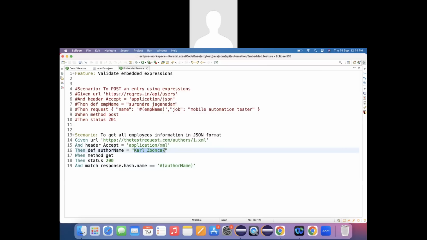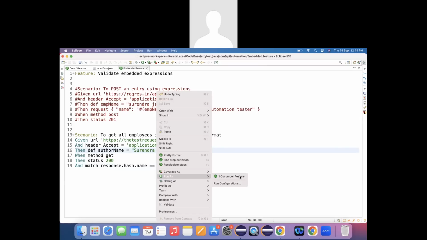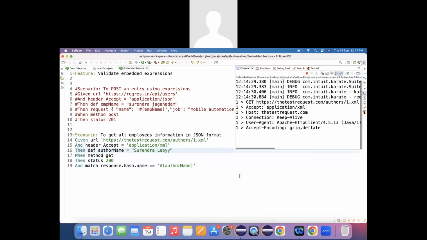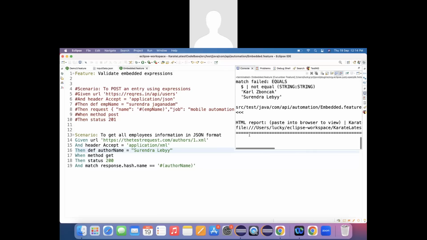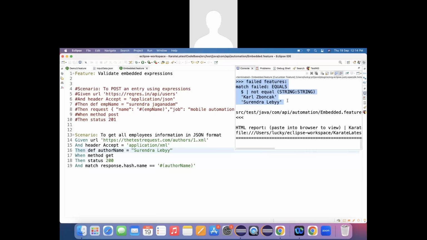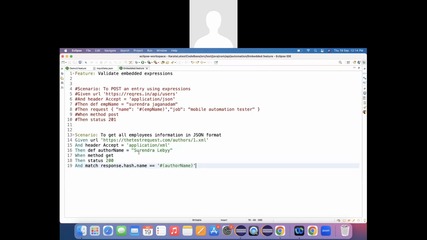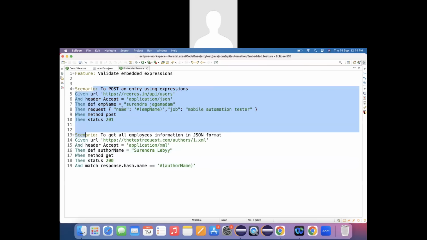Right now, I'm deliberately changing my name to Surendra Lebi. When I run my scenario this time, the author name that we are getting from the response is not the same as what we are giving, so your script should fail. Basically, the equals check failed and your overall scenario failed. So this is the way you can define these embedded expressions and use them in your code base.